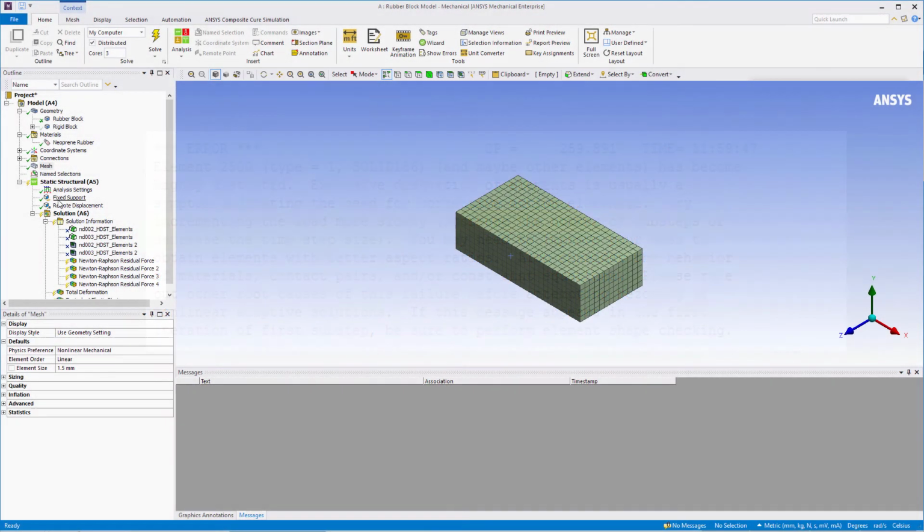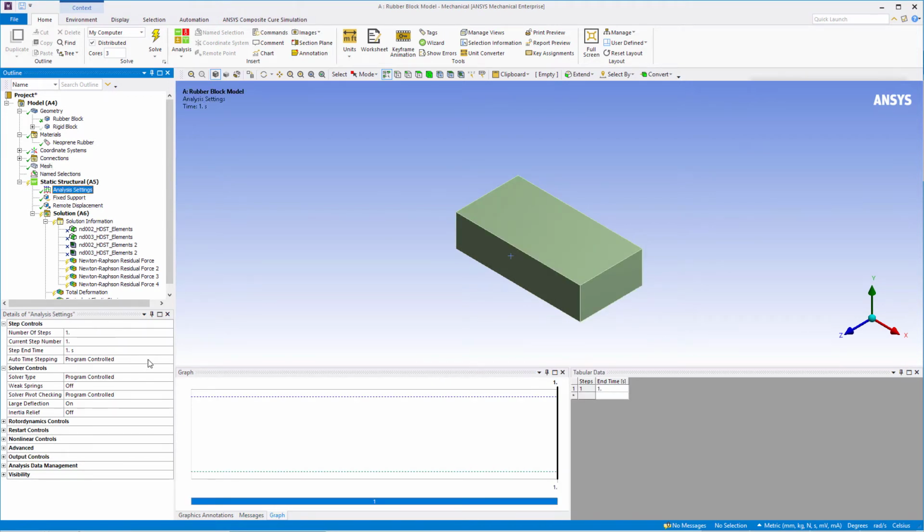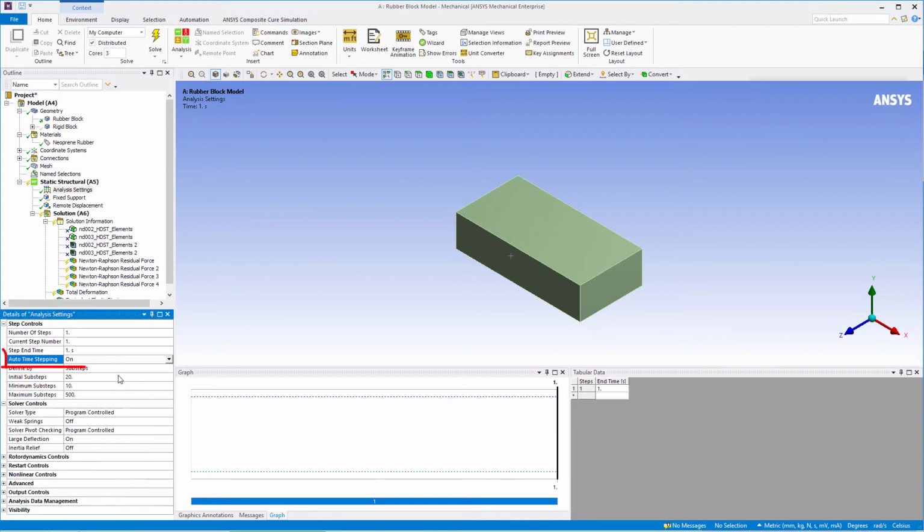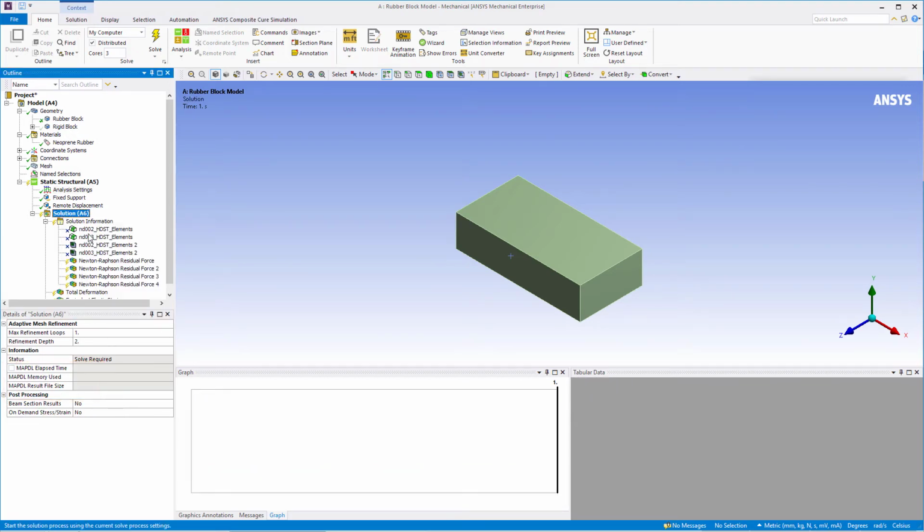So now let's make some changes to that effect in the analysis settings. The auto time stepping was left at program control, and while this is generally a good starting point, for non-linear models we will typically want automatic time stepping turned on so that the solver can adapt the time step and hence the incremental load that is applied. We will set the initial to 20, minimum to 10 and maximum to a fairly large number like 500. Okay, let's run the model.